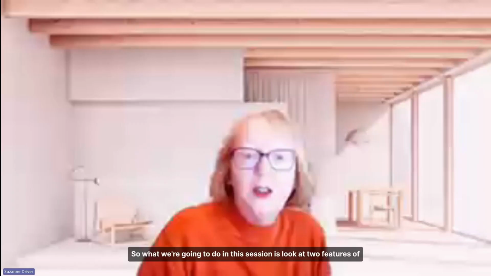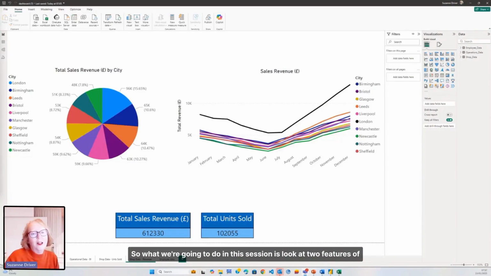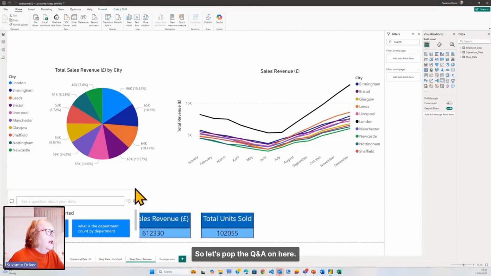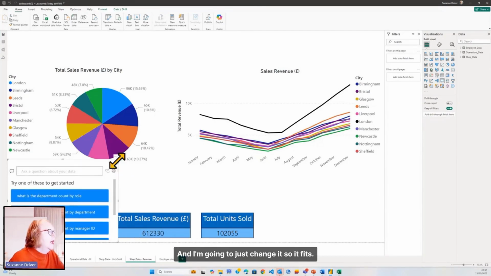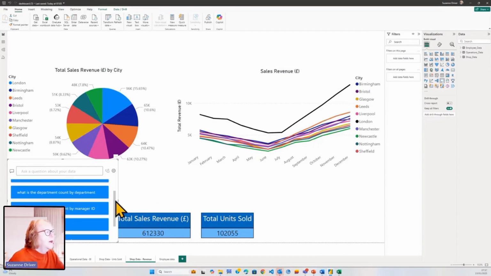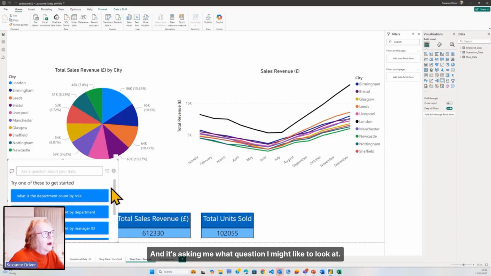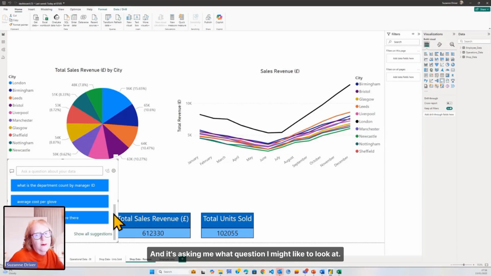So what we're going to do in this session is look at two features of Power BI. We have a Q&A and a narrative option. So let's pop the Q&A on here, and I'm going to just change it so it fits. And it's asking me what question I might like to look at.